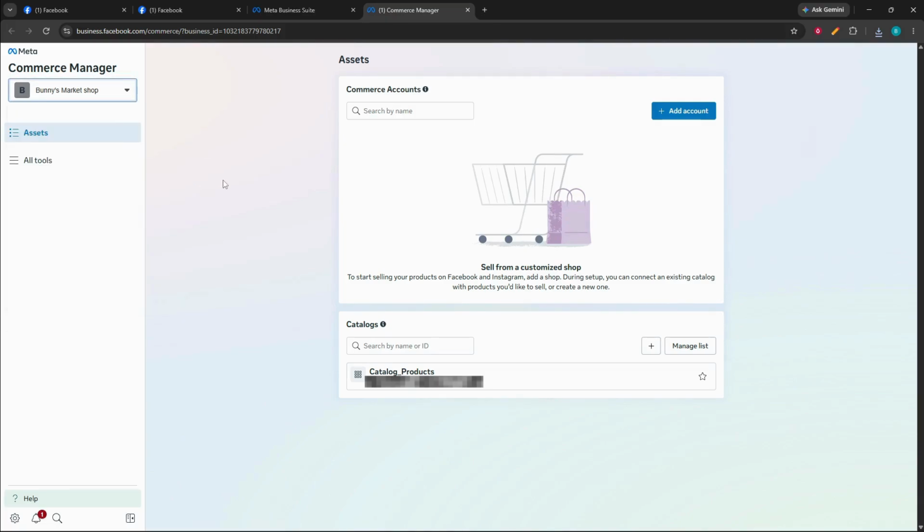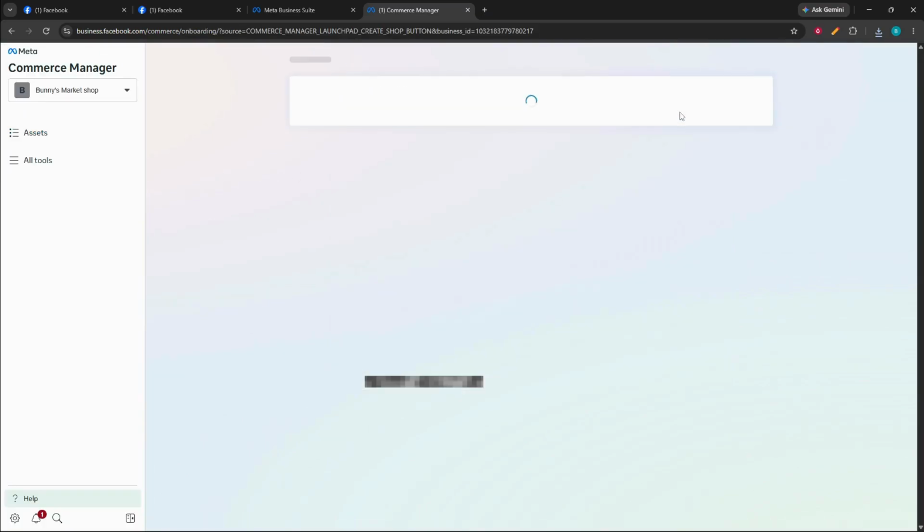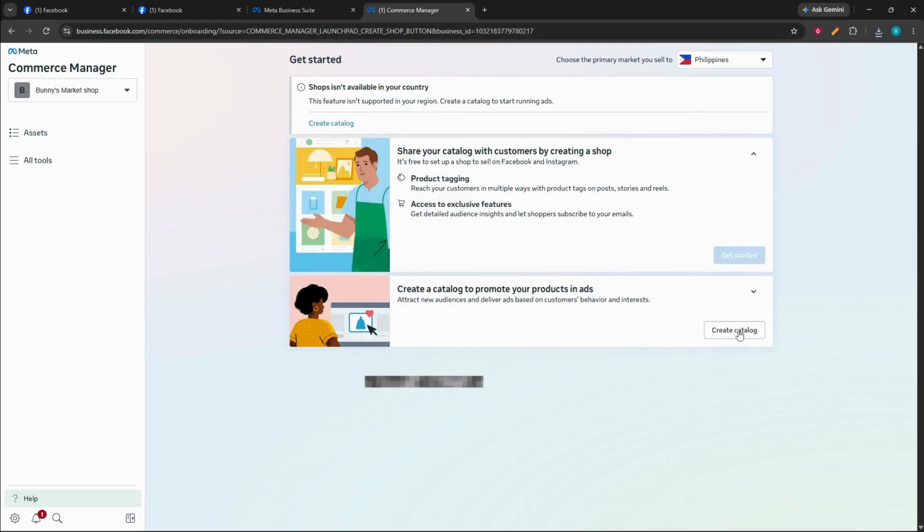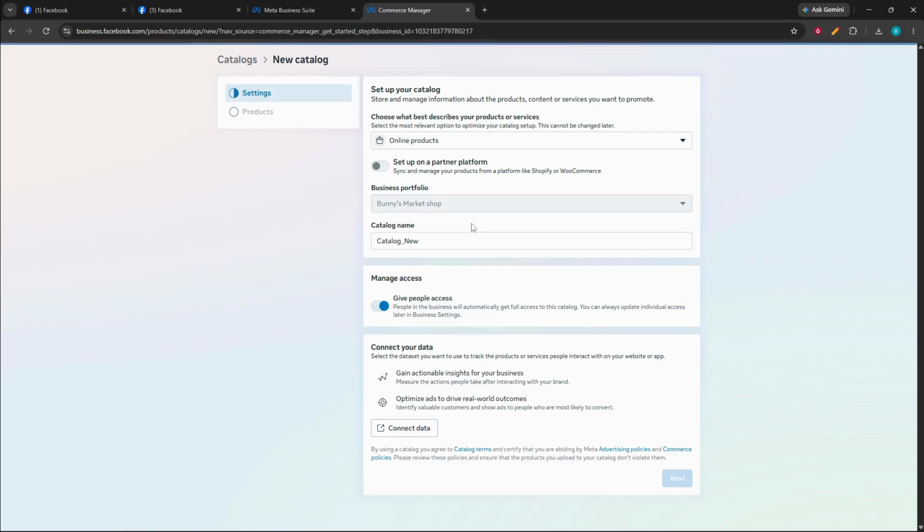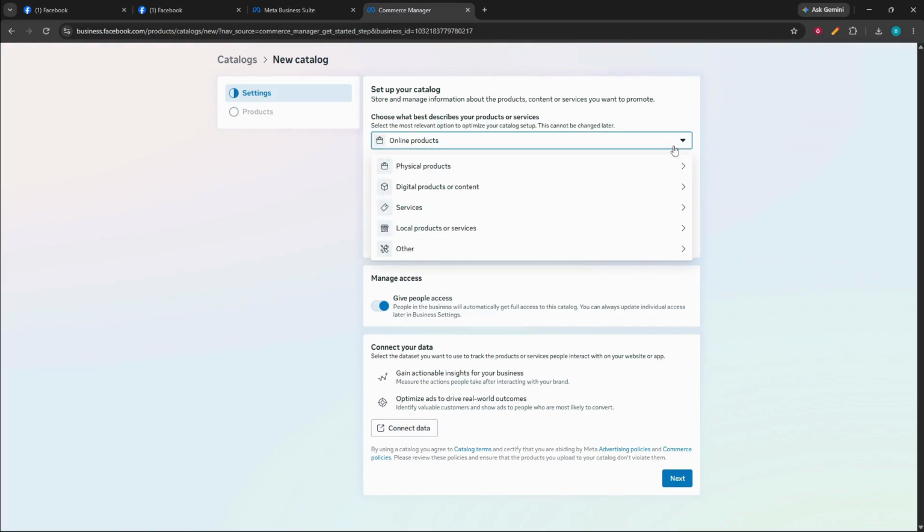After that, go to the Catalog section and click the Add Account button. If the Get Started page appears, click Create Catalog to continue. You will then see a screen asking what best describes your products or services. Choose the option that matches what you are selling. For example, if you are adding physical items from an online store, select Online Products.